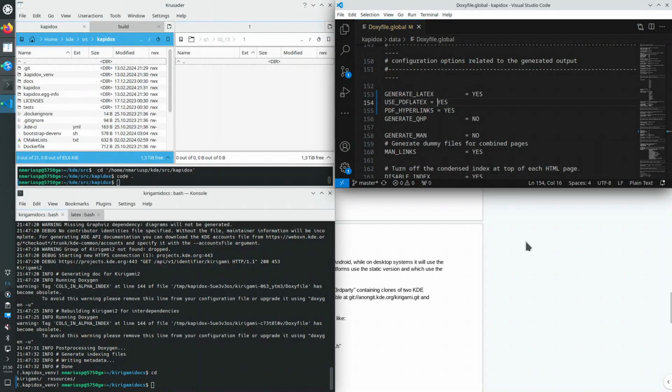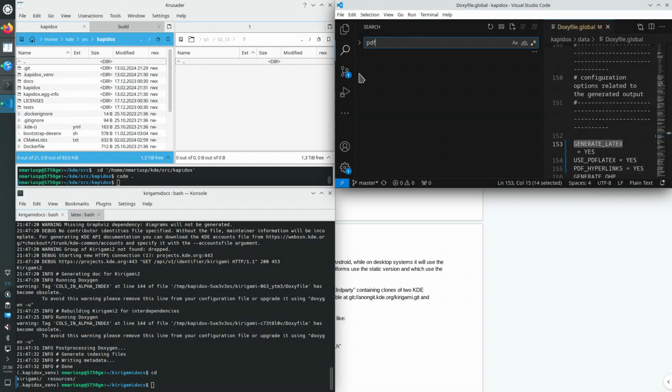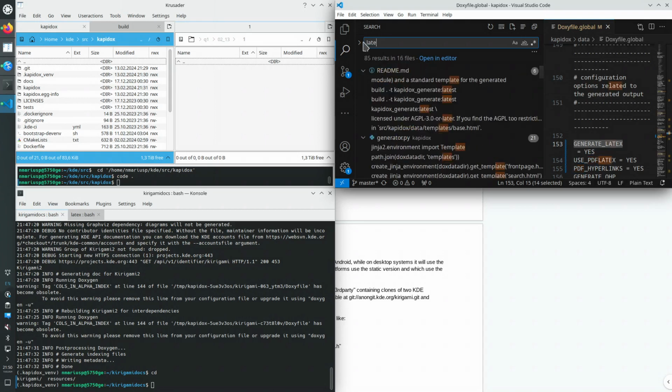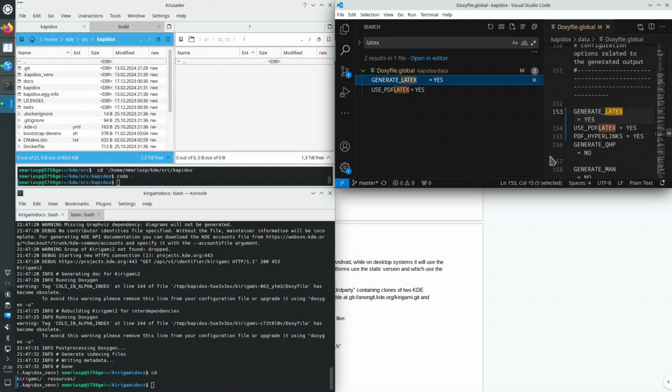Okay, so kapidox uses Doxygen, but it instructs Doxygen not to generate LaTeX by default and not to generate PDF by default. It only generates HTML output in order to be as fast as possible. So I went into the kapidox Git repository. I searched for PDF. Did not find anything. I searched for LaTeX. And I found that generate LaTeX was no. So I changed it to yes.